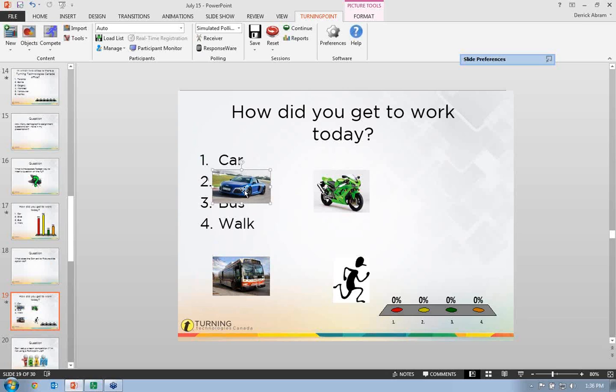Your picture slide, once you create it, you can't modify. So for this slide, for example, if I decided after I convert it to a picture slide that I want to change the motorcycle to a mountain bike, or add a sixth option of, did you fly into work today on a plane? In order to do those sorts of things, I would have to create the slide again from scratch, starting with a regular multiple choice polling slide.